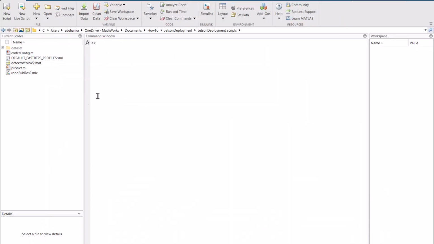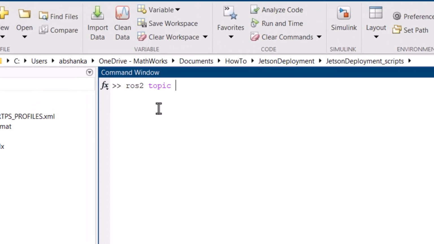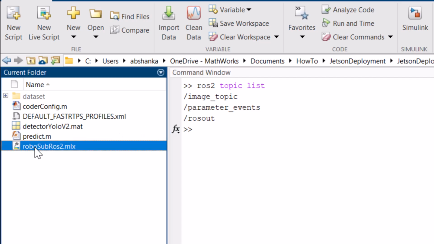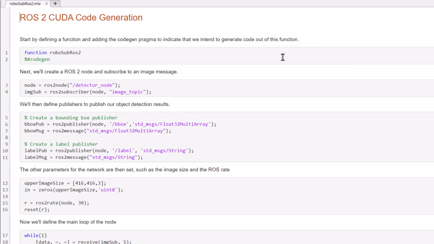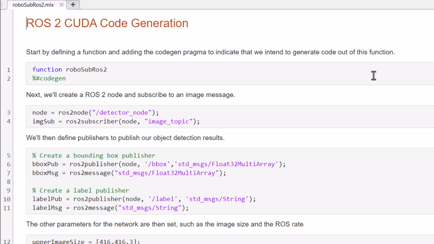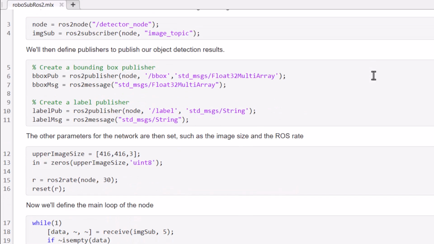We'll now switch to MATLAB. Let's start by checking if the topics published by the Jetson are visible to MATLAB. Once we verify that, we can create a ROS2 node to do the detection. Here I have a node that subscribes to the image topic and publishes the detection results, which are the bounding boxes and labels. The boxes are published as a float32 multi-array and the labels are published as strings.